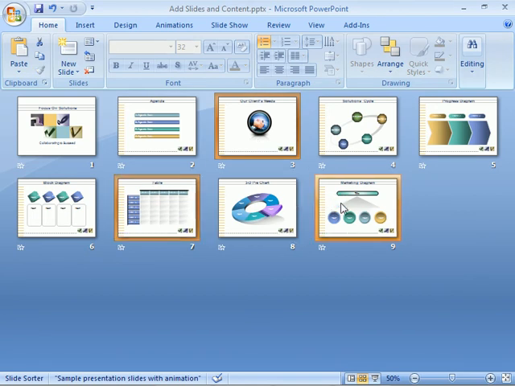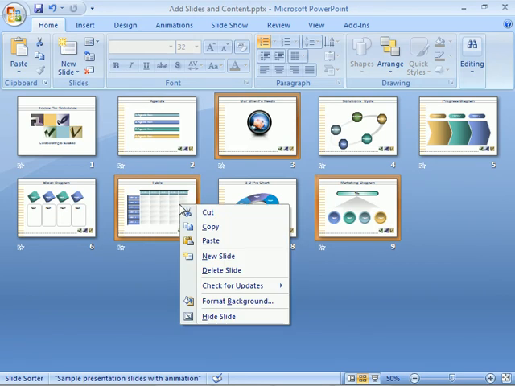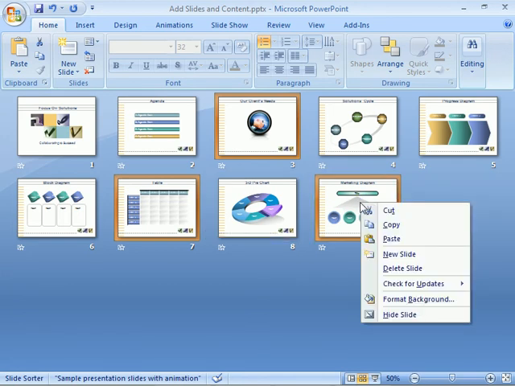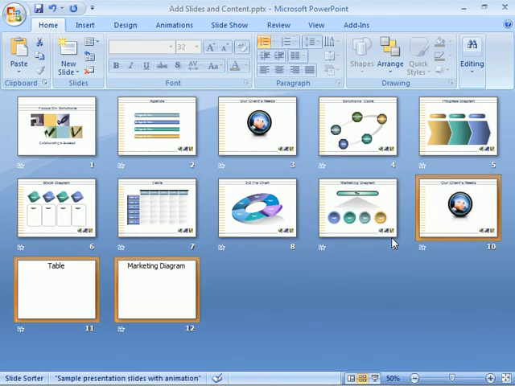We'll then right-click one of the selected slides and choose Copy. Then right-click on the slide in our presentation that we want our copied slides to follow and choose Paste. Our selected slides have now been added at this point in the presentation. It's also worth noting that we can duplicate slides rather than using the copy and paste method.